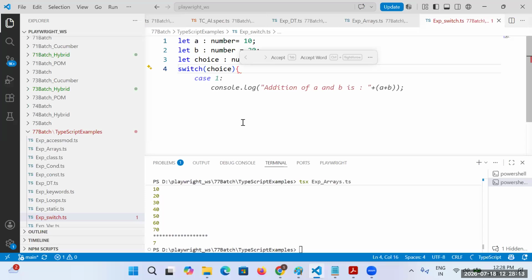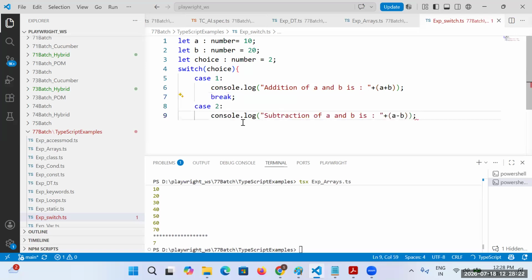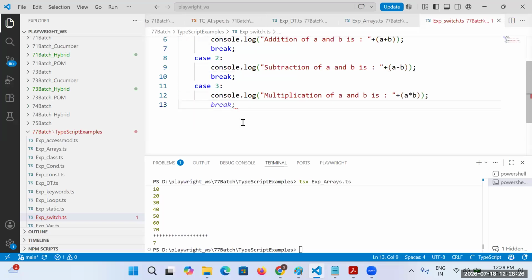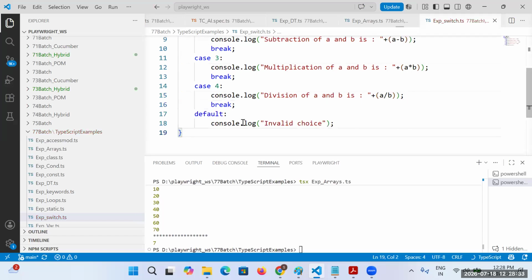Case 1, we consider addition, and then use break. Then case 2 is subtract, case 3 multiply, and case 4 division. If none of these cases match, it takes the default statement, which prints invalid choice.